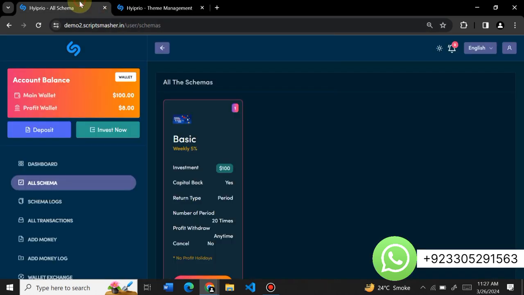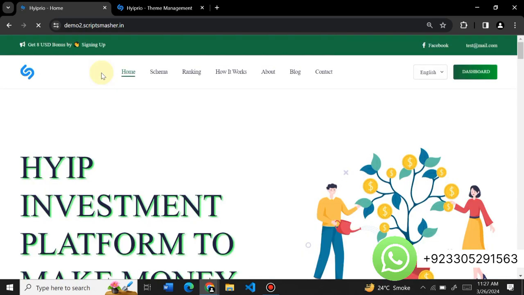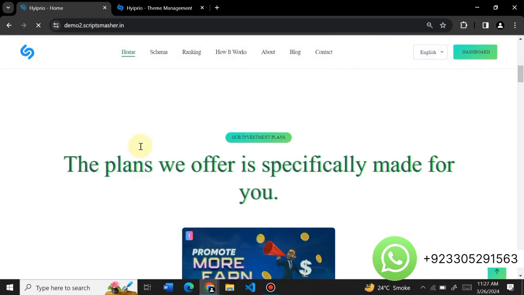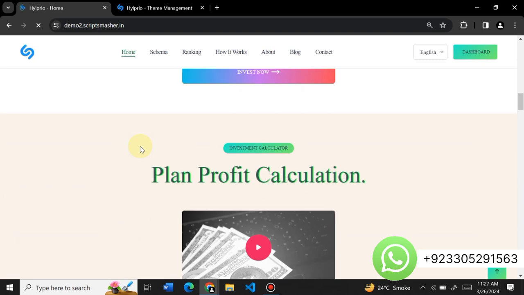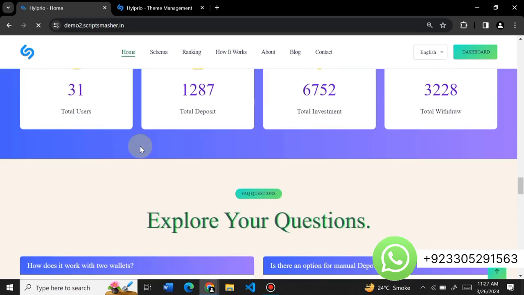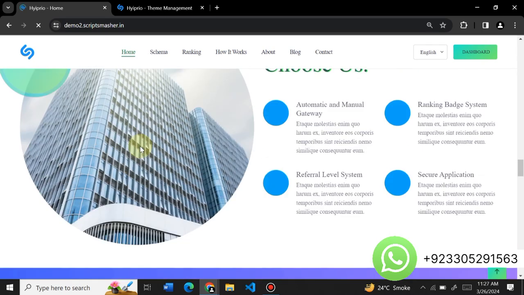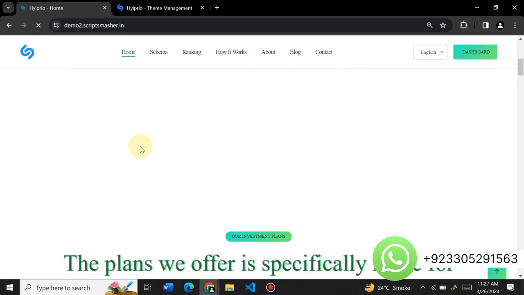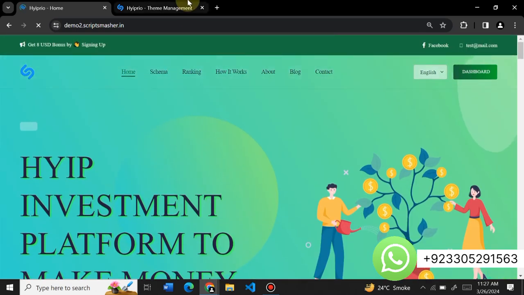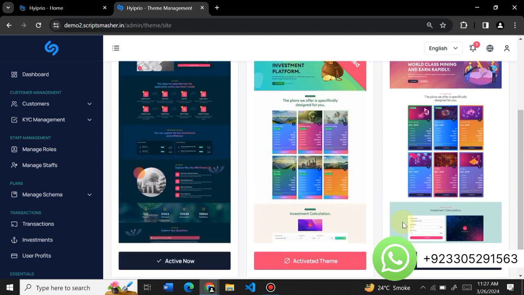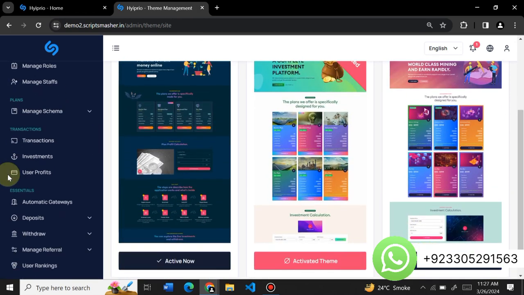So let's check whether our theme is live or not. Just go to our home page, and let's see it. And here you can see that our theme is live on our website now. It's also a very amazing theme, so users can easily use it. So viewers, similarly you can update this theme as well.